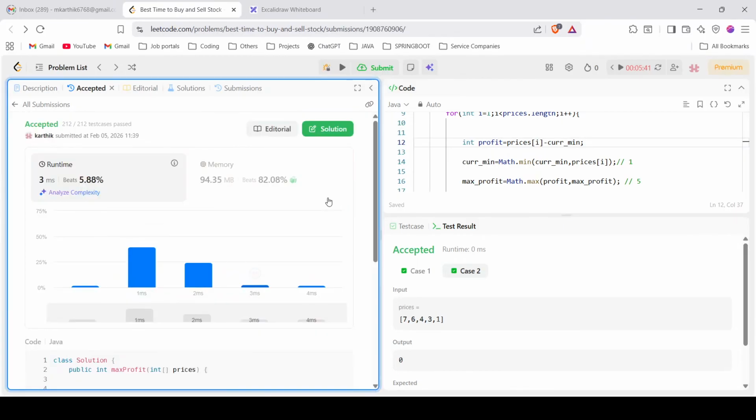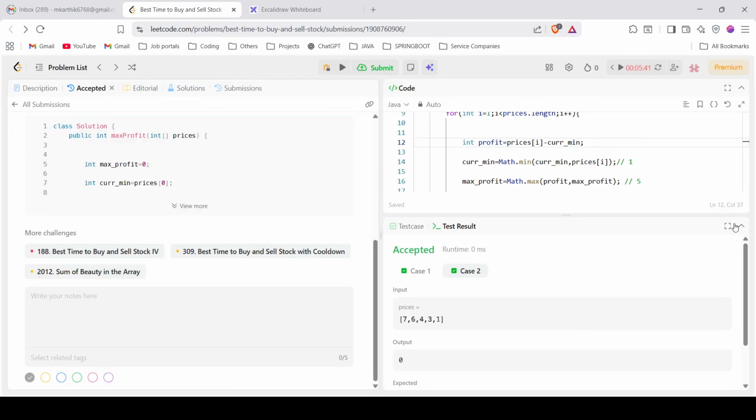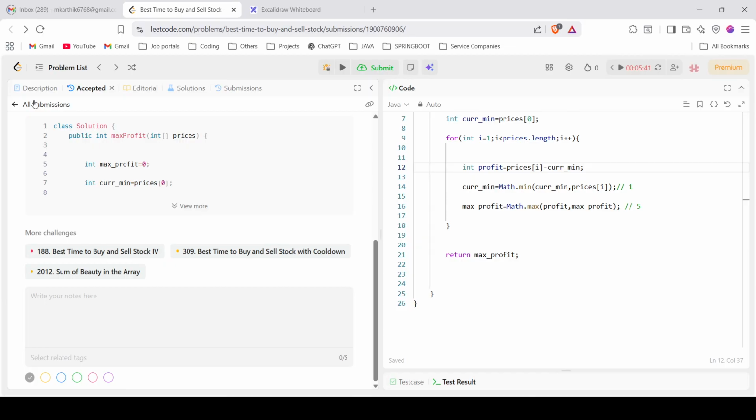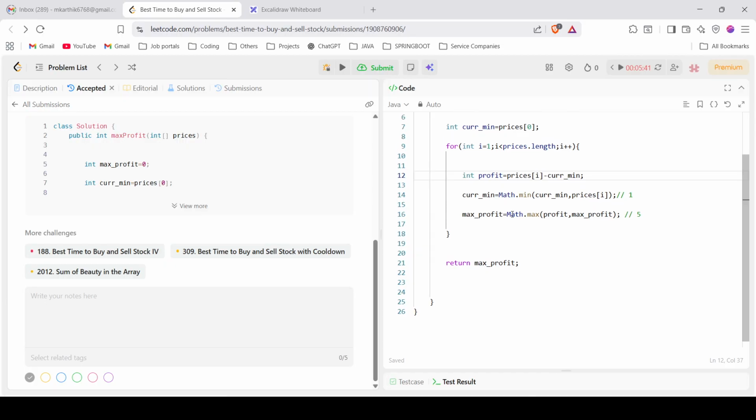So it got accepted. For this, the time complexity will be O of n. We are visiting each element at most once, right? So there are n elements. So the time complexity will be O of n. So that's all about this.